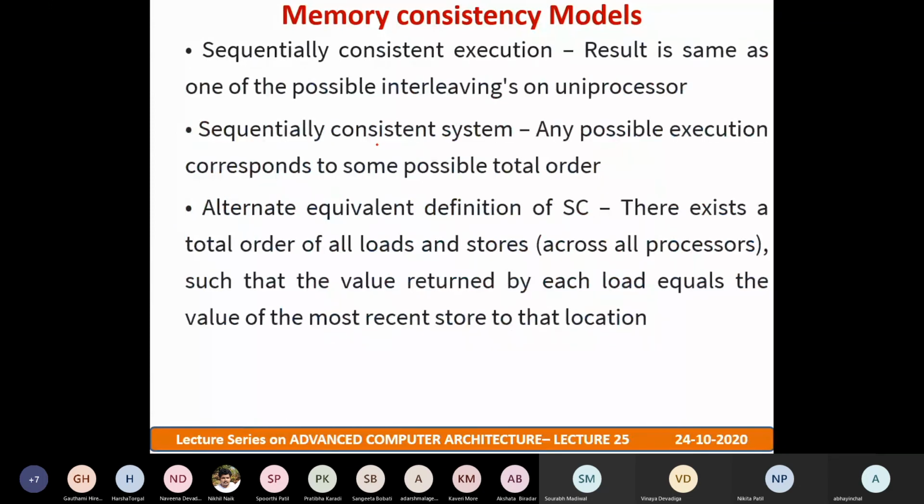In the next class, we are going to look at it in detail. A sequentially consistent execution result is the same as one of the possible interleavings on a uniprocessor. In a sequentially consistent system, any possible execution corresponds to some possible total order. An alternate equivalent definition of sequential consistency is that there exists a total order of all loads and stores such that the value returned by each load equals the value of the most recent store to that location.